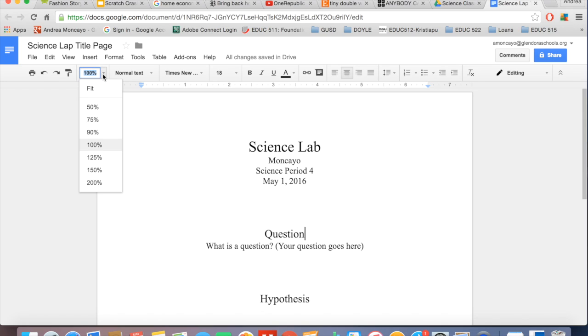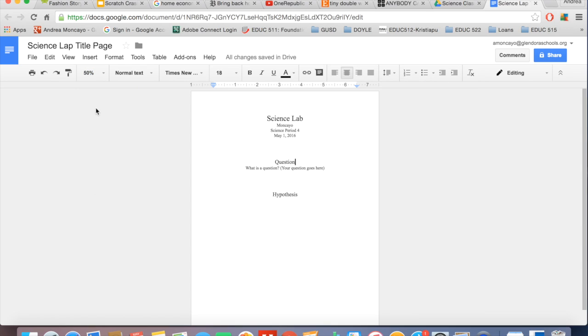Now I'm going to zoom back. So right now it says 100%. That's what I can see on my paper right now. I'm going to zoom out so I can see what this would look like on a paper that I printed. And this technically would not look very nice if I were to print it right now.